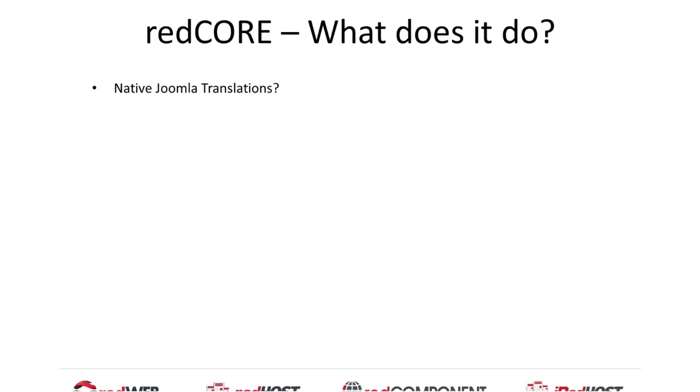Okay, now I will talk more about translations. I mentioned earlier that we have developed a translating system in redCORE. What we needed was a system that will translate hundreds of thousands of products and categories and accessories for those products and so on. So we have about 1 million rows that we needed to translate.